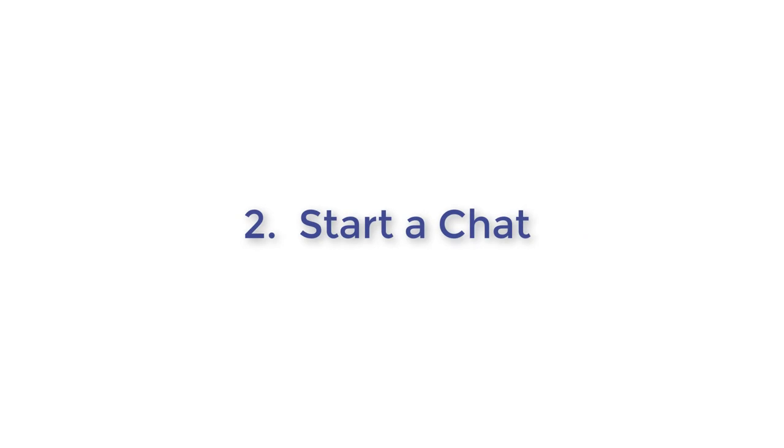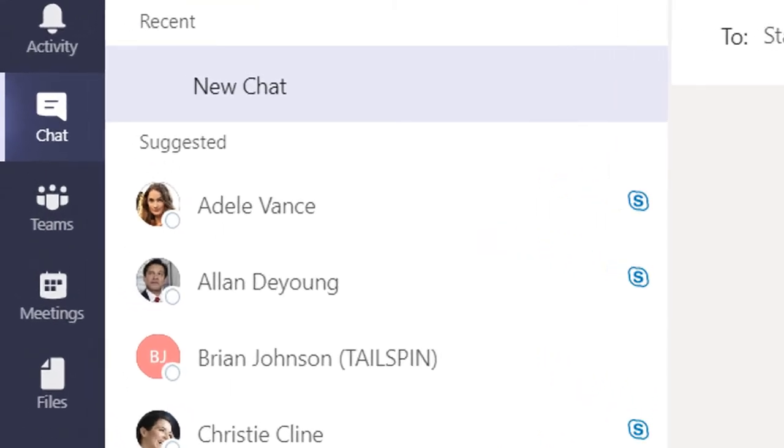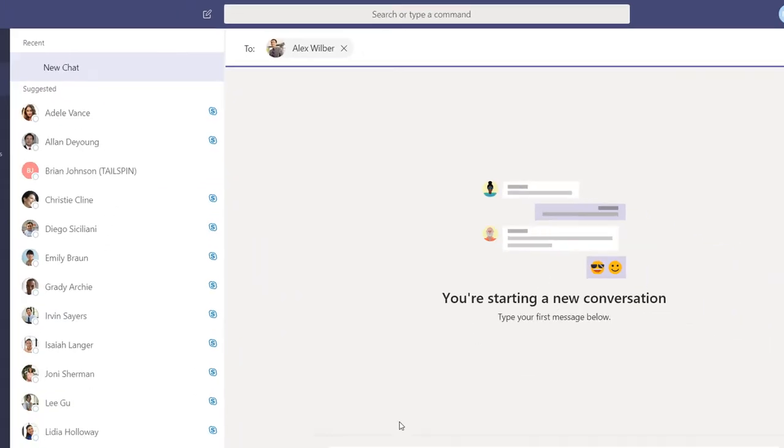Tip number 2. Test out the messaging feature by starting a private chat with a coworker. Go to the chat icon, select the new chat button, type in the user's name, and send your message.